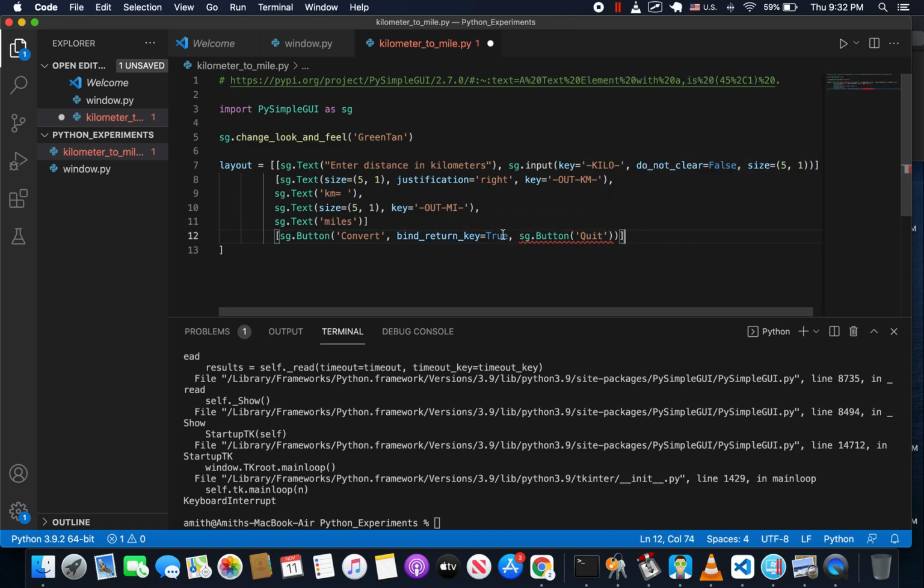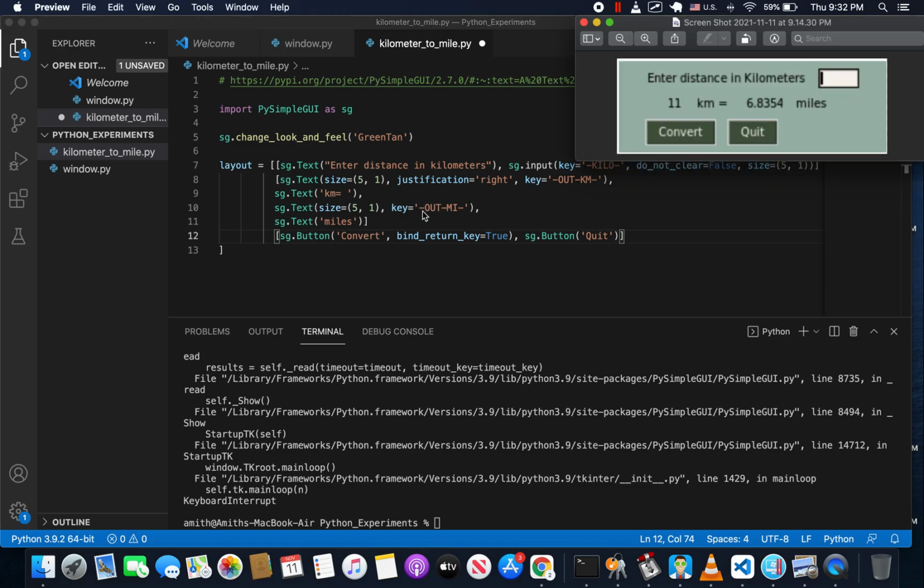What this means is that the return key is equivalent to the convert button. So if we hit enter, we're also going to be converting. So sg.button quit. Okay. What's wrong right there? Oh, we're missing the end of this parenthesis right here. All right. Cool, that's good. So we've got 3 arrays for each of our 3 lines. This convert button is going to go right here, and this quit button is going to go right here.